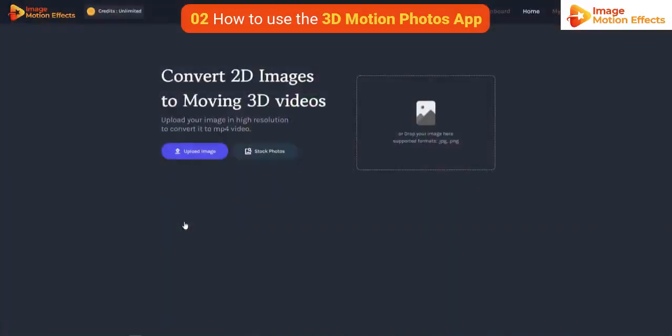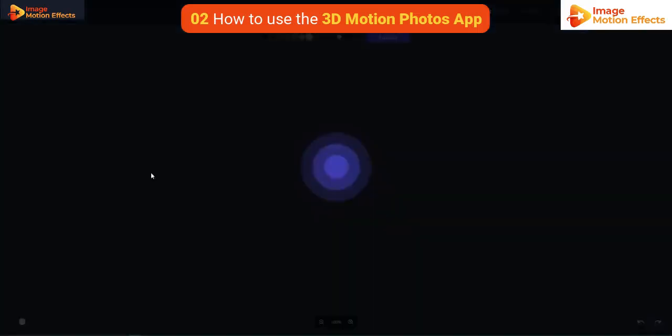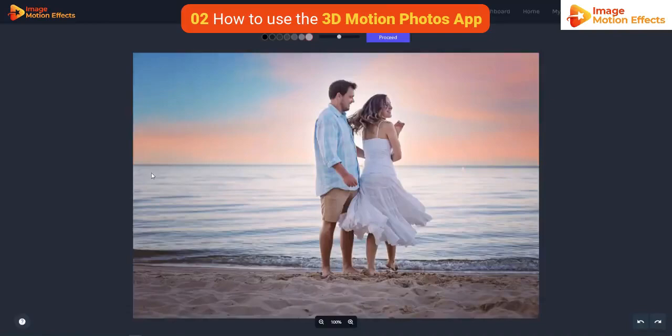So it's simple. Just start the application. Now here you can do two things. Either you upload an image from your computer or select from the stock photos. In this case, let me upload an image real quick from my computer. Just wait for a second. Okay, cool. Now this is the image.